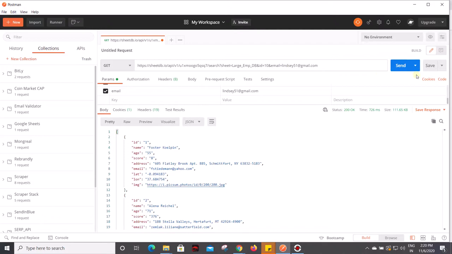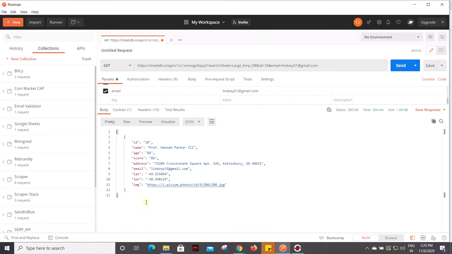Let's click on send and see whether we can fetch the information. If you look here, I got an array as a response which contains one JSON object with the ID and all the information that is associated with the ID. So now you have learned how to perform the search operation.